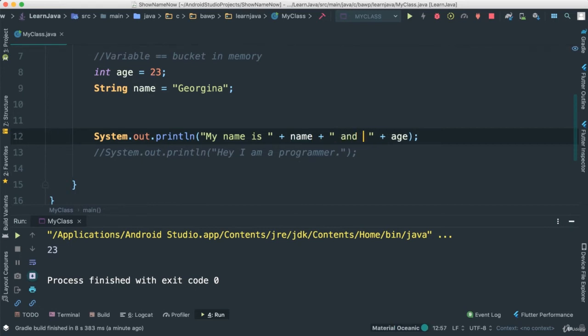I can say, and I am age, like that. I can add old. Let's put a comma there, save this. Give it a run. We should see a full sentence. My name is Georgina and I am 23, say, years old. Let's save this and run again. And you can see it says my name is Georgina and I'm 23 years old.